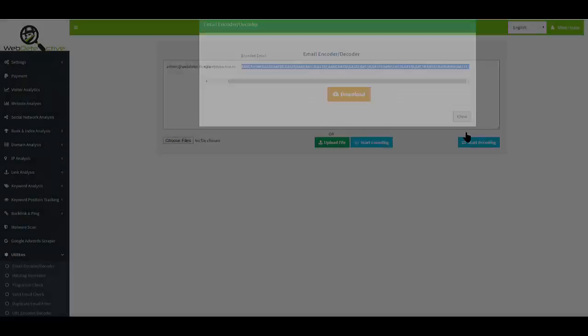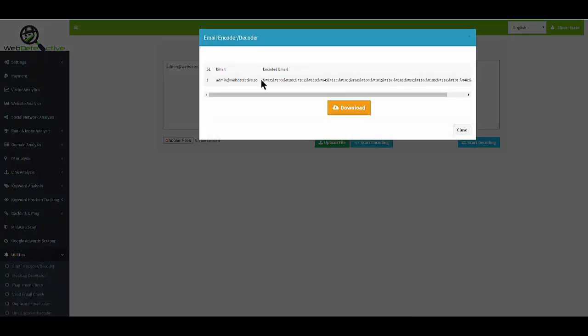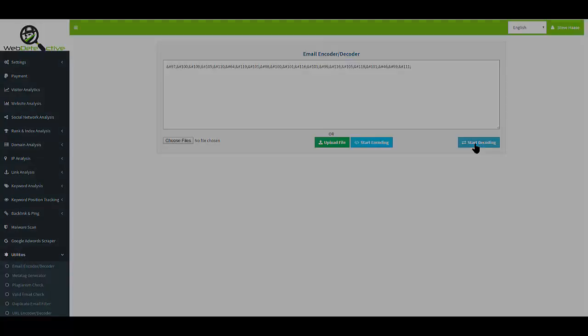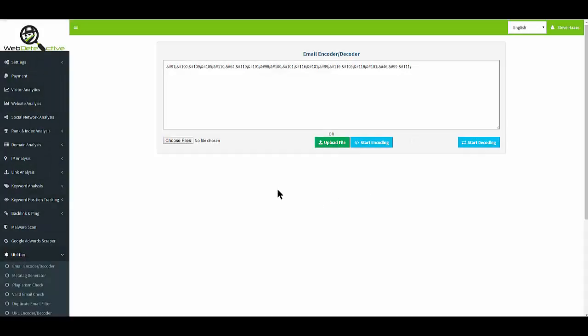Now you can also reverse the process. So let's take the output that it generated. Let's do it again. This time I'm just going to take the encoded part of it, copy it, and paste it in here. And then I'm going to hit start decoding. And as you can see, there's my email address. So this is a nice little tool, like I said, to help you if you have to publish your email. If you use this tool, you'll be able to do it without hopefully getting your stuff scraped.